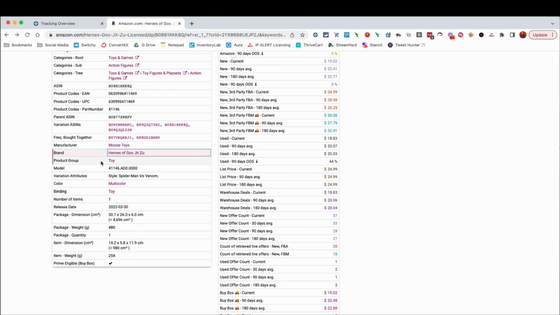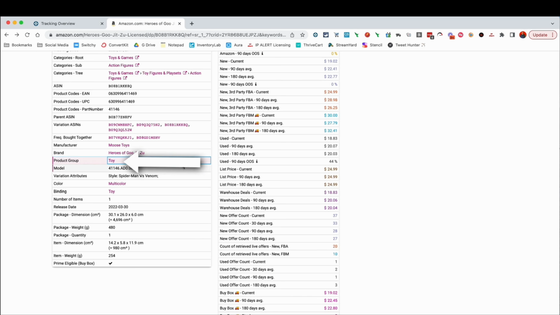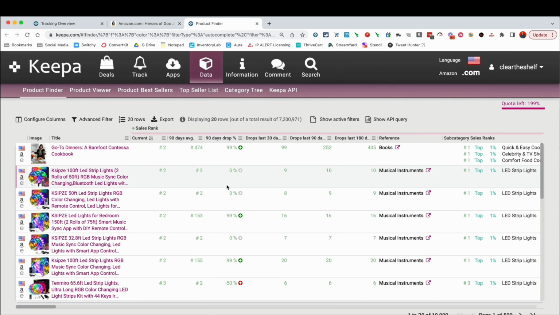We get the product group of toy, and if you click on this, it will take us over to the best sellers in the toy category. We get to see the model if it has a model. We get to see the style if there is style information. The color, you can see multicolor, and this might be red or blue or whatever it is. If we actually click on this, it's going to look for this search term in the product finder as well. We can see that there's 7.2 million items on Amazon that show that they are multicolor.